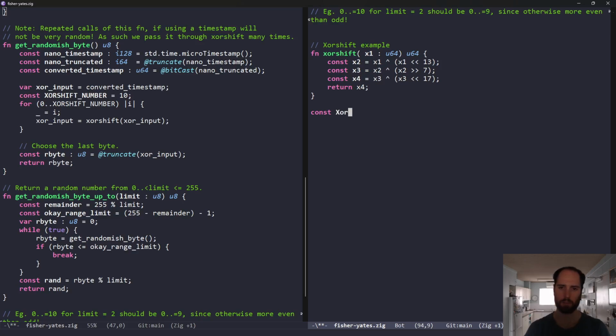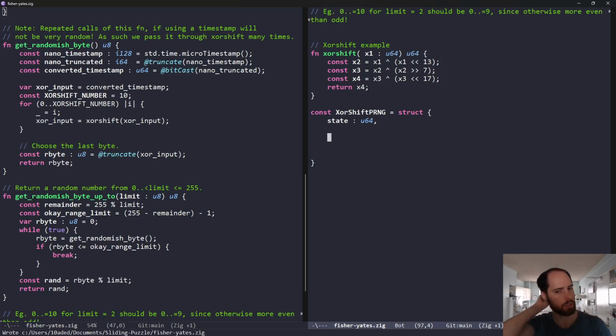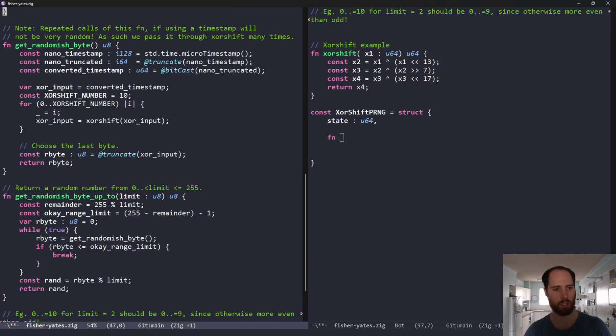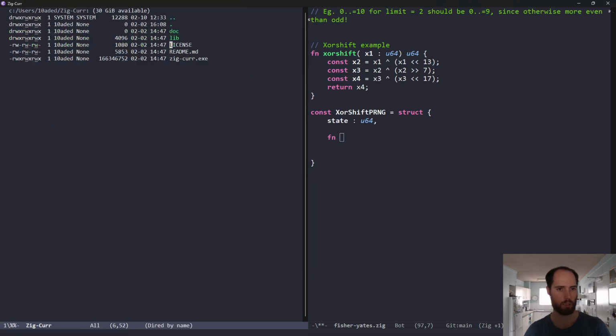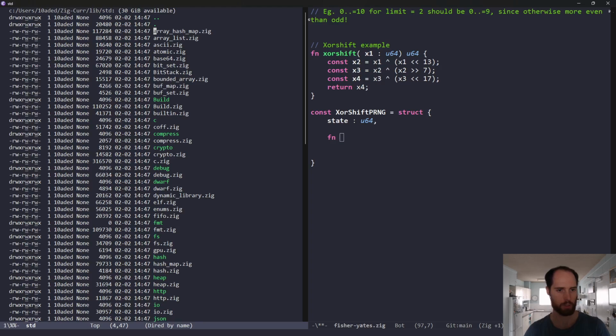let's call it Xorshift PRNG, and it would just be a U64, and that's kind of it. Ooh, what's the struct syntax when we want to have a function in here? If we check out the compiler, there will be plenty of examples.